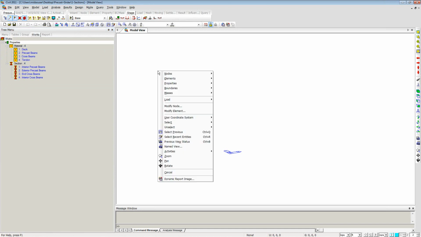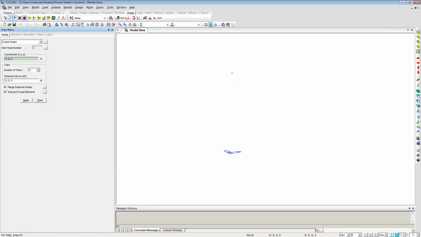Right click on the main screen, nodes, and create nodes. There's a dialog box at the left showing me the first coordinate. I want to start with the point of origin and the distances. I'm going with 0, 9, and 0, which gives me the space between girders. I want to have 6 girders, and therefore I need 5 spacings. Say apply. And on the right side, if I switch to the top view, you can see the nodes created here.